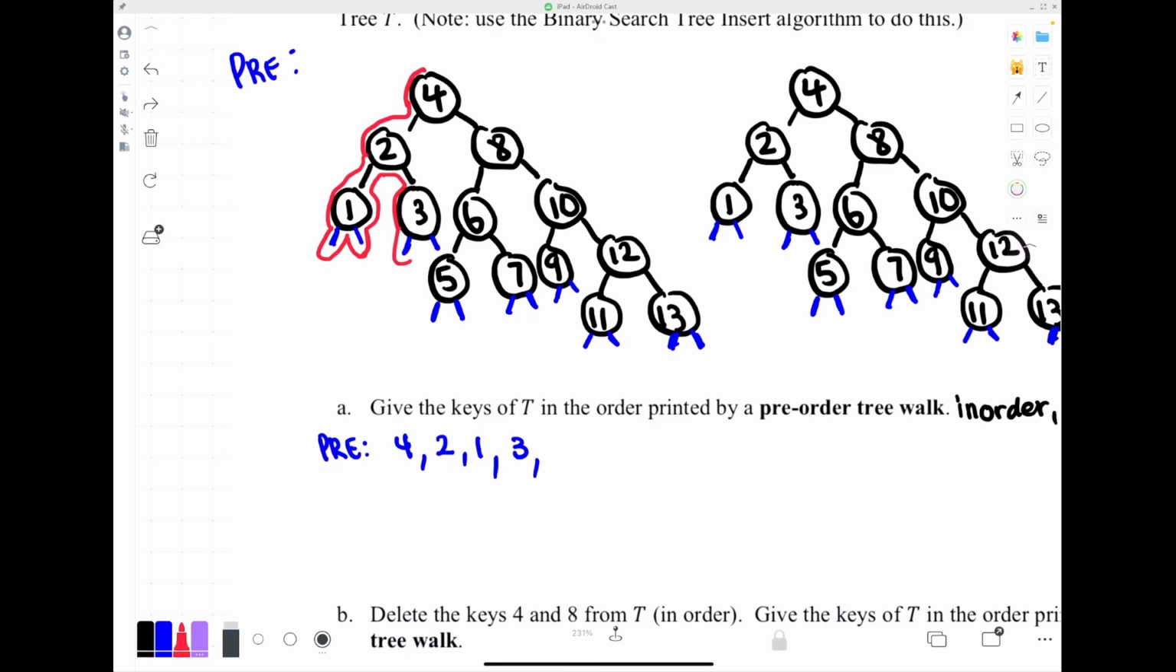Same thing here. Goes to nil, back to 3, nil, back to 3. And you can see we're kind of outlining this tree. So then we go all the way back to 4. So then we go to 8. And then we go to 6. And then 5.